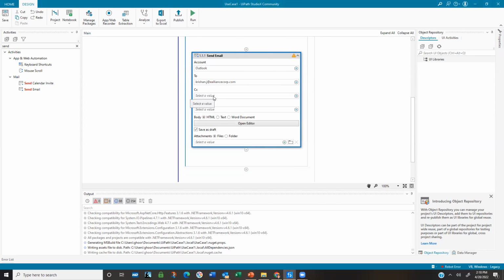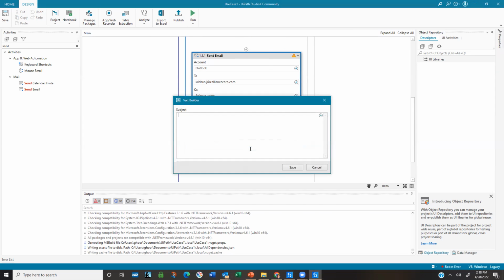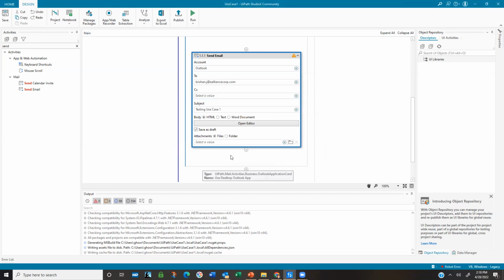Now it is asking whether there would be any CC in the email or not. So right now I'm just putting it as blank. Now, what would be the subject for the email? So let's say, subject would be testing use case one.